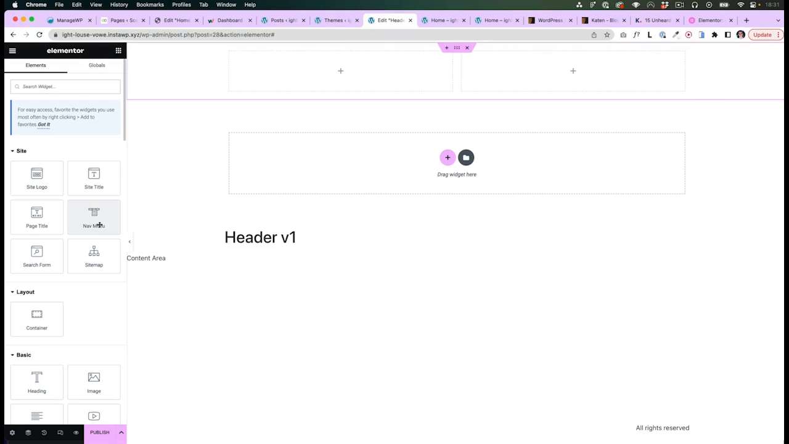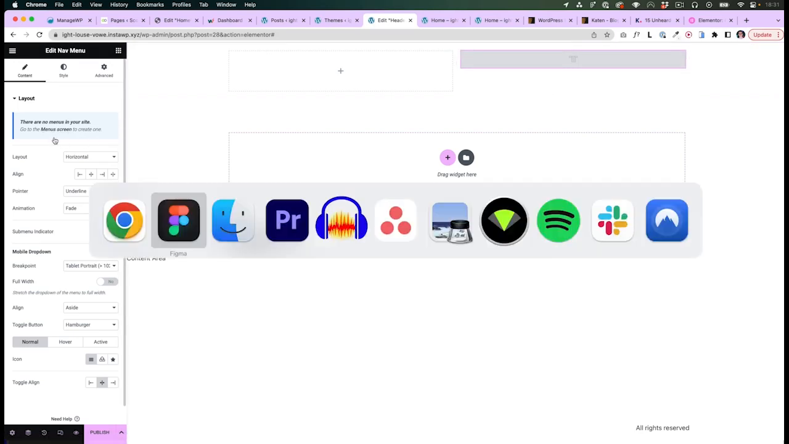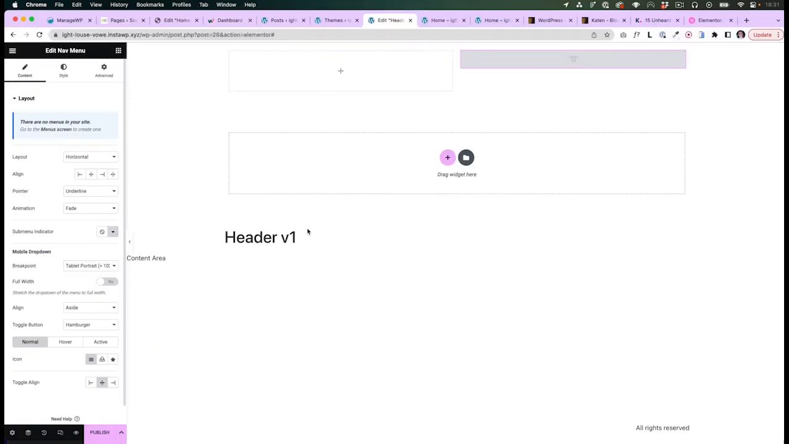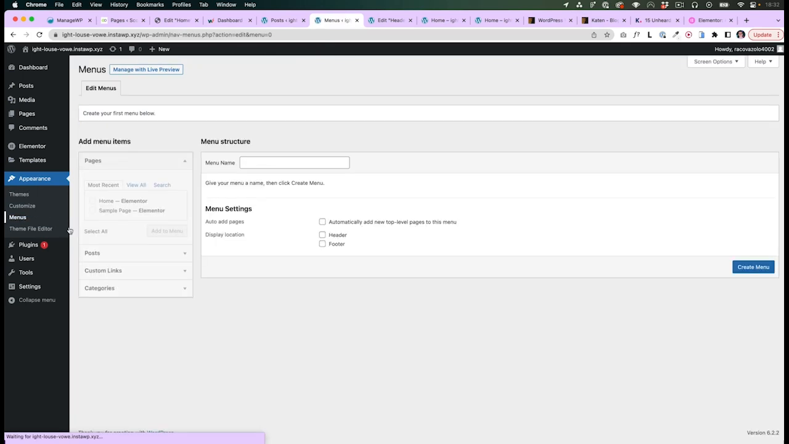But the most important thing for now you have to understand is that the nav menu widget, which you can import, will then ask you to select a menu from WordPress. Like I showed you before, the menu that you want in your header is not created in Elementor, but it's loaded in from WordPress. So before you create your header, you actually have to go to menus over here and then create a menu.